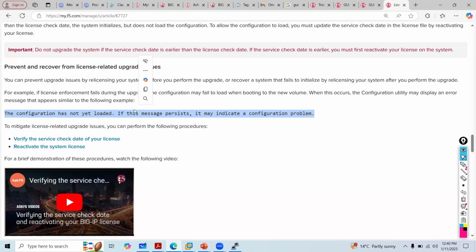Muthu. Okay. The license and everything was good, but we raised the case with F5. F5 identified that there is a master key in the old load balancer that should be matched in the new load balancer. After we configured the same master key, the configuration started loading. Excellent. Yeah, that's a strange issue.